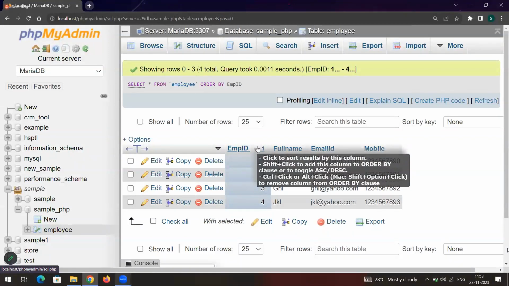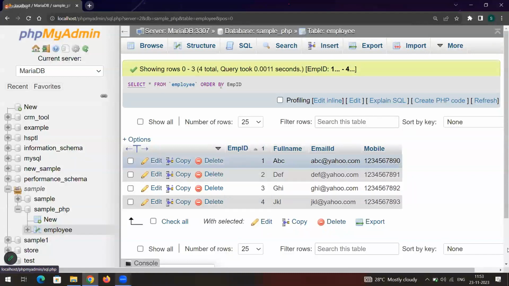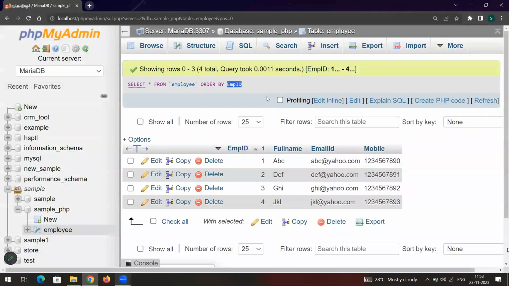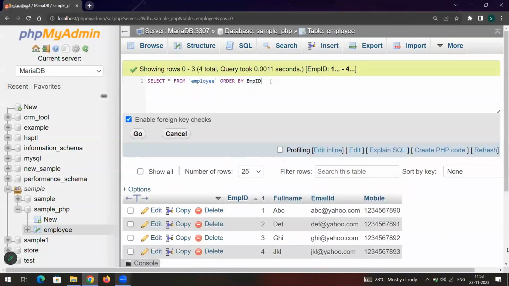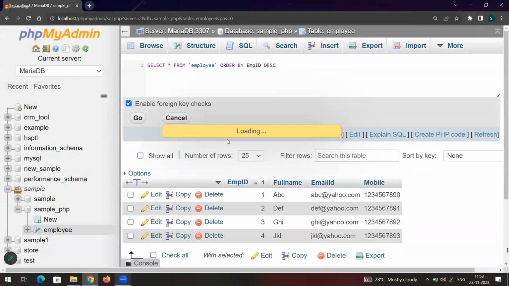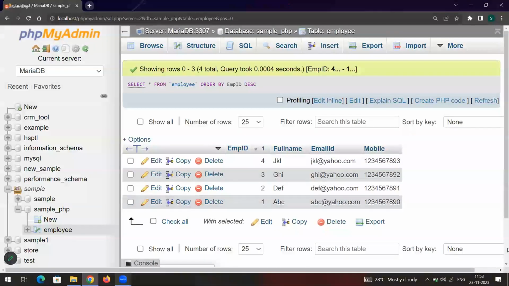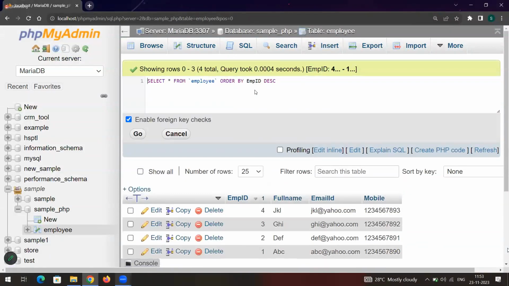Are you able to see this? Yes, sir. We have sorted based on employee ID, so that's why this arrow mark is displaying. Initially by default it will sort in ascending order. If I want descending order, we can mention one more keyword called DESC. That means descending sort keyword. Descending in the sense high value to low value. You can see it is sorted from high value to low value. Am I right? Yes, sir.